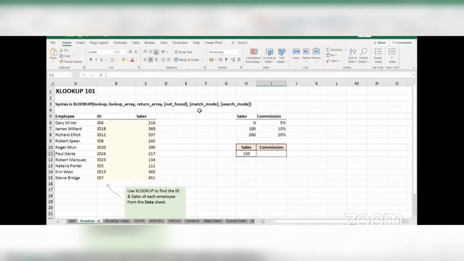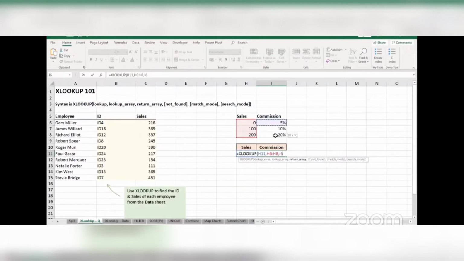So we will have to use the match mode as approximate match. Let's do that. Is equal to XLOOKUP. My lookup value will be the sales value. My lookup array will be this, comma, I want to find the commission. So my return array, what I want to return will be my commission. So I'll select that, comma, if not found, let's skip it for now. And in the place of match mode, we have four options. We are going to look at the first three. The fourth one is a wildcard, which I'm not going to cover right now.